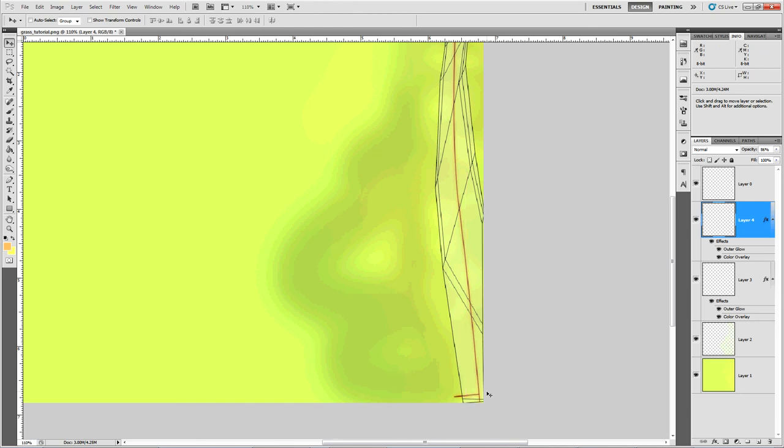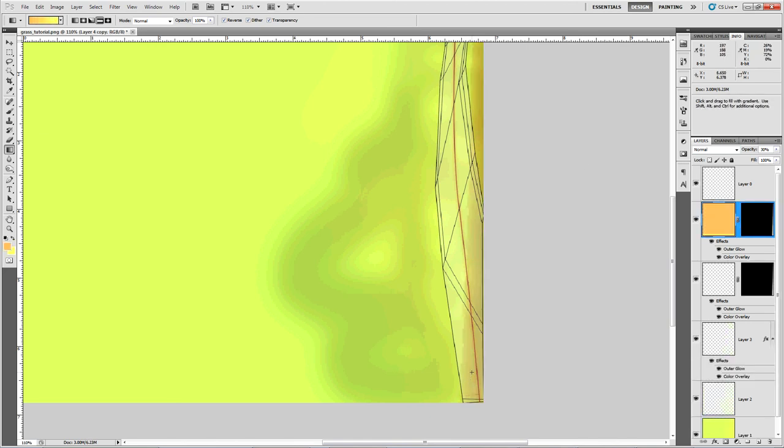Again, you don't have to make it look exactly right, so you can just do this. A little layer mask. Take the gradient tool. And then bring this down to like 30%. That's good.